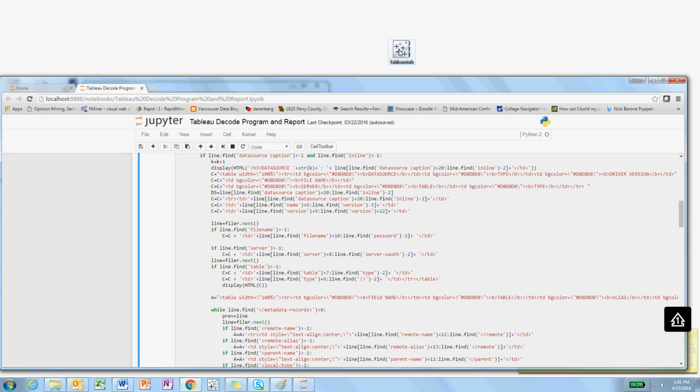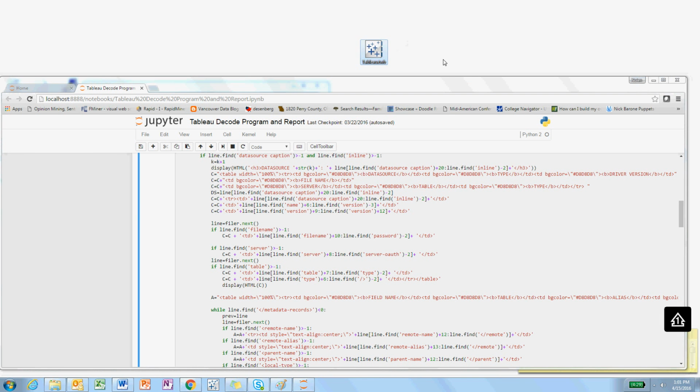It's a base. Feel free to take it, modify it, make it your own, customize the report to however you would like. So just as a quick introduction, if you have a TWBX file, which actually has the data within it, if you rename that file as a zip, you can actually open it up, and inside of it you should still have a TWB file.